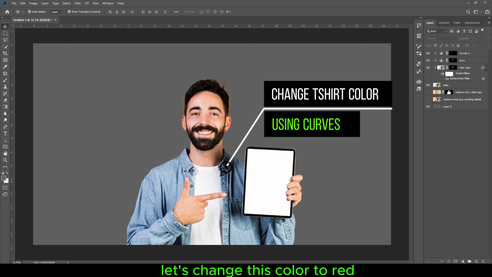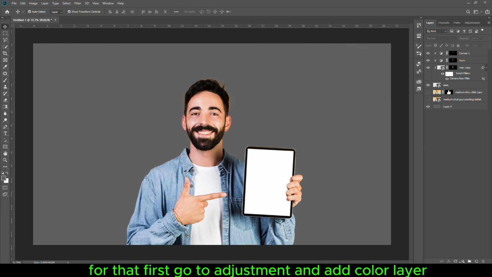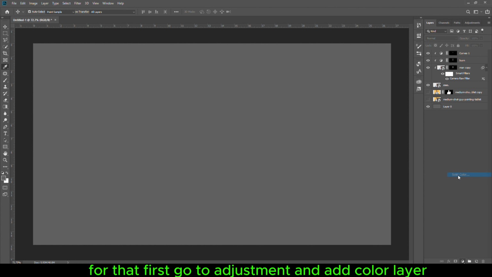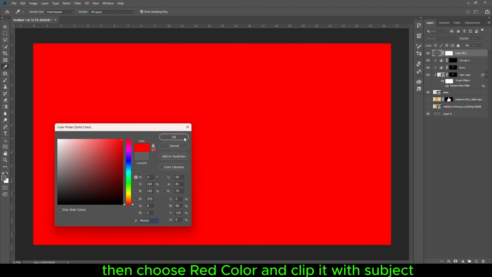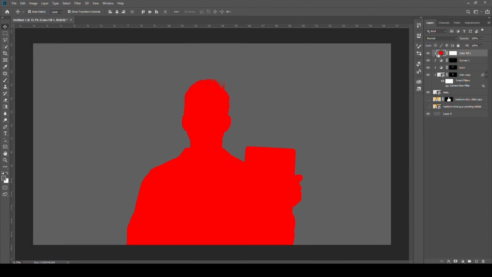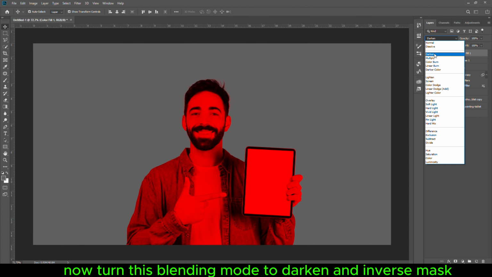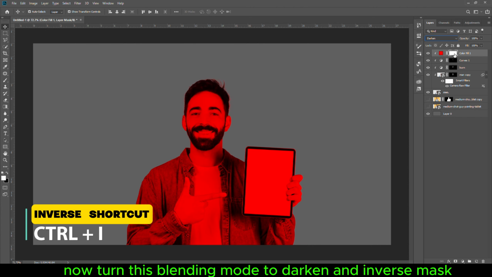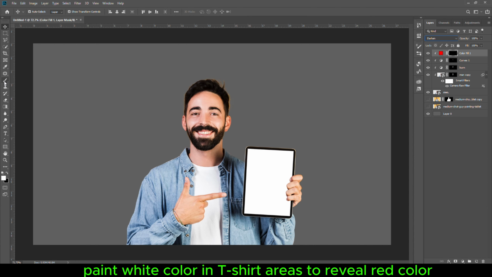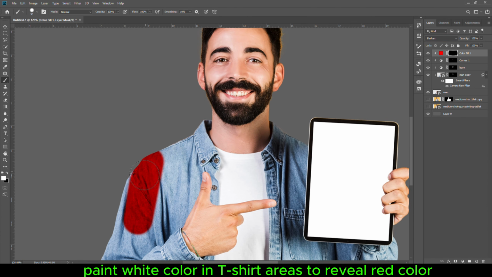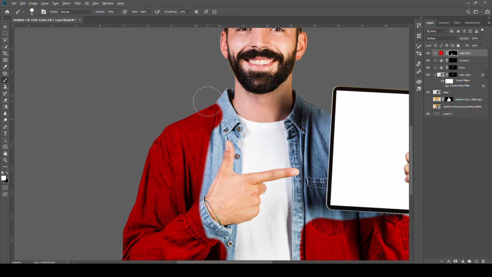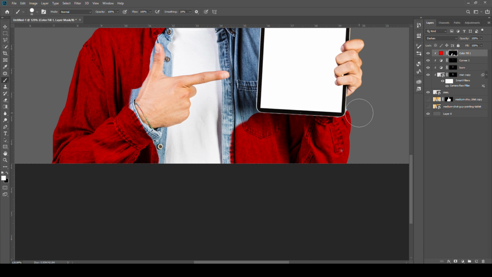Let's change this color to red. For that, first go to adjustment and add a color layer. Then choose red color and clip it with the subject. Now change this blending mode to darken and inverse its mask. Now paint with a white brush in the t-shirt areas to reveal the red color. Like this.